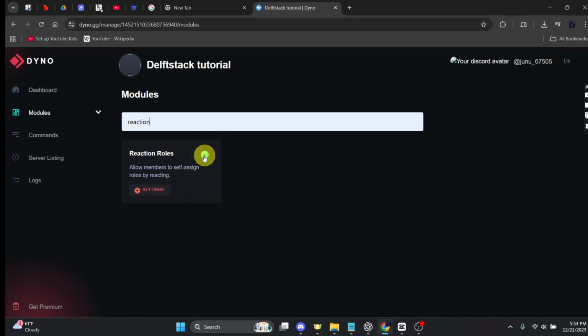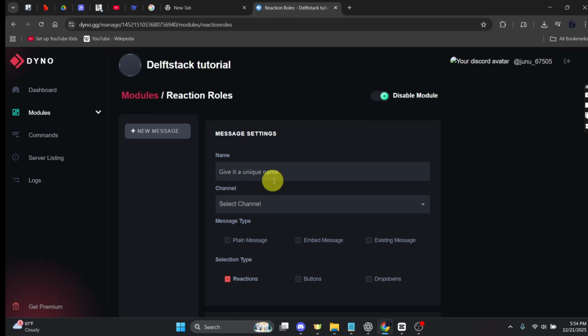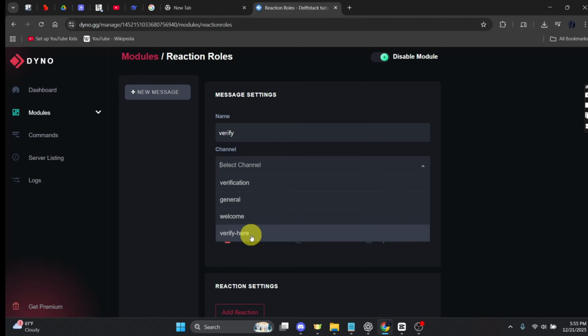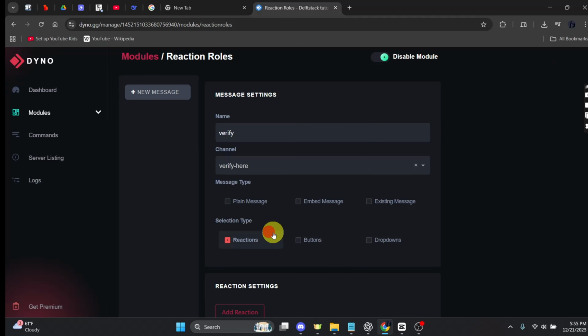Turn on the toggle and click on Settings. Give it a name like Verify. Select the channel and make sure to choose the Verify Here channel. From the message type options, toggle on Plain Message.